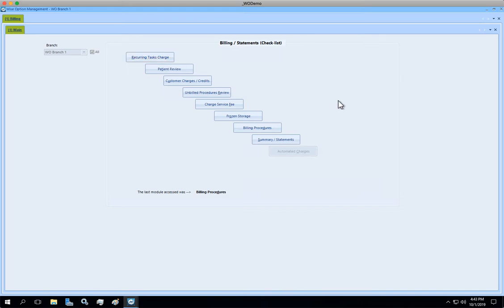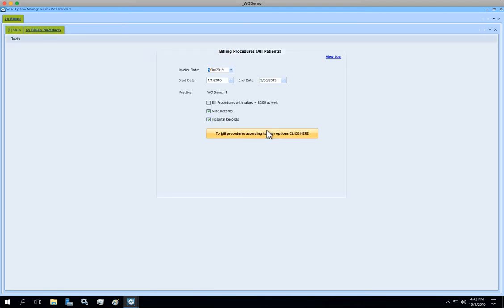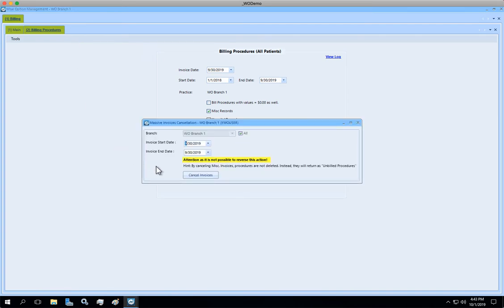So one thing that you can do to reverse on a billing day, first of all, make sure that you are logged in as the administrator. And then you go back to where you create your invoices. Right there, you're going to have under tools the option to massive cancel invoices created for a particular day.